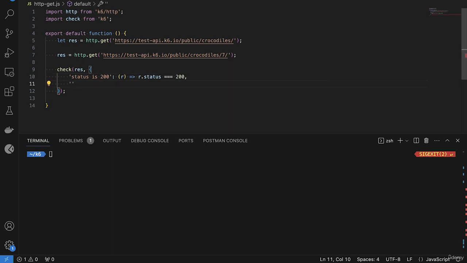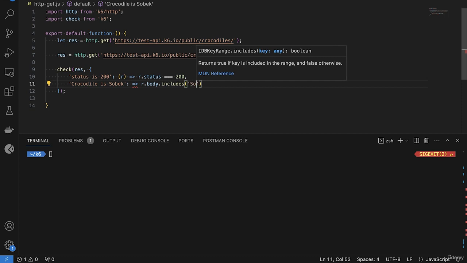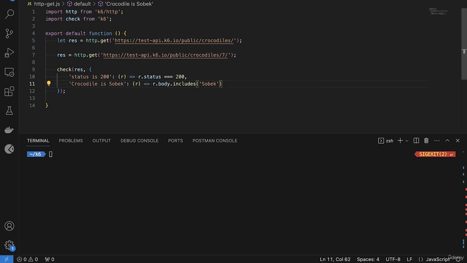The same thing we should do also in terms of the response. So let's check that the crocodile is Sobek. This time we're going to work with the response body, and for example, we can check if it includes Sobek, right? Also add this R here so that we have a valid function. All right. So status code, and we're checking that the crocodile is Sobek.